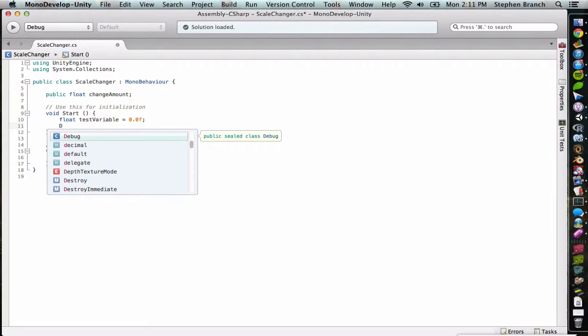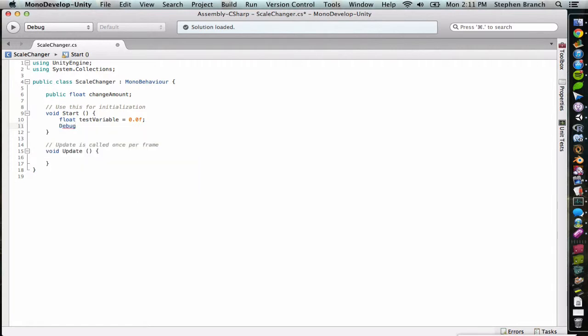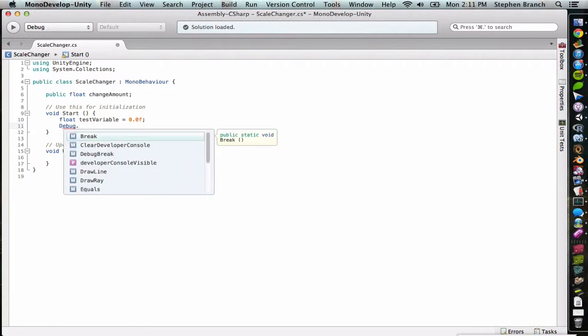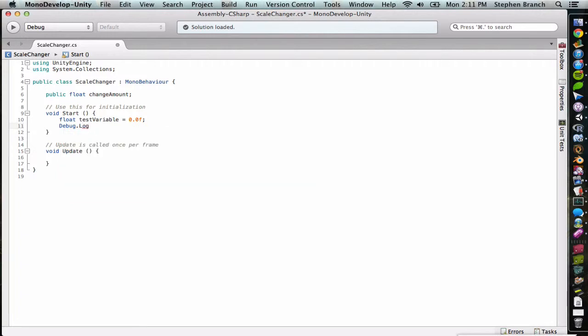So if you hit capital D, you should see debug pop up. Then you hit tab, and that'll fill in, and then hit period for the dot notation. That's similar to Python, and then capital L, and you'll see log pop up. Hit tab again, and then we're going to close the braces, and we're going to log testVariable. So this is just going to take this test variable that we've created and log it in the console, and this is going to happen within the start function, which gets called when the script starts.